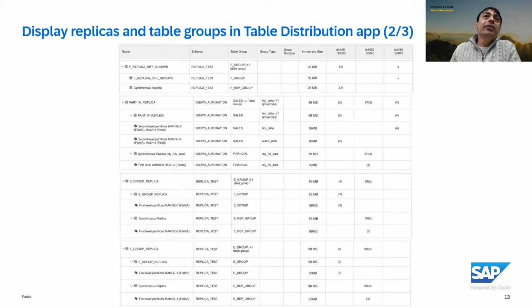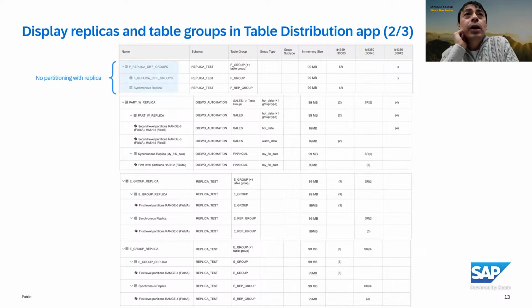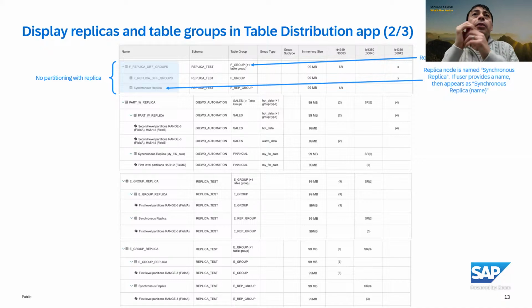All right, now let's take a look at what happens when you have replicas. So here is partitioning with the replica. You see a node, and then you're able to see the root node as well as information about the table group and what the replica node is, or the name of it. It's going to be named synchronous replica, unless you have a name, then the name will appear beside it. But this is how no partitioning with replica is going to look like.